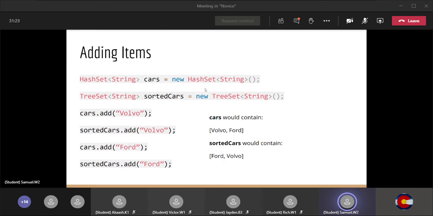And then obviously we saw how to add it in the last slide, but here, you can see that if we add cars, if we add Volvo, and then we add Ford, and then we do the same with sorted cars, you'll see that what it contains is actually switched, because sorted cars is a tree set. And so when you add the Ford, it reorders the set to make it sorted, while cars does not.